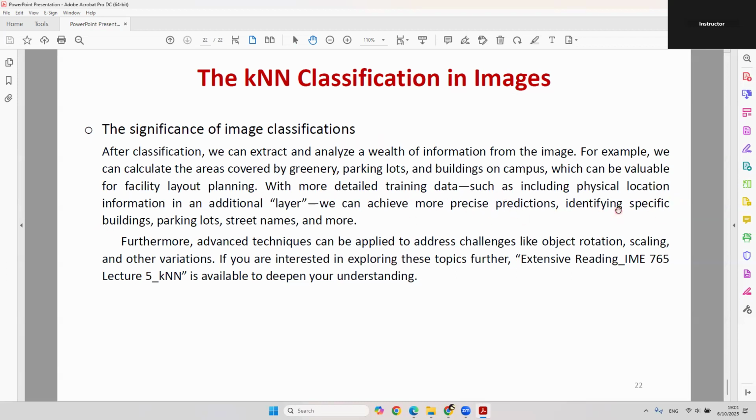Don't forget, here I'm just running the KNN based on the RGB distance. However, we can add a weight. I guess it may appear in your second homework, where I include the physical distance in the metric. In other words, it will be a metric including both RGB and the XY location. Then we can significantly improve the precision of the predictions for buildings, parking lots, street names, and more. We can add a lot of things there.